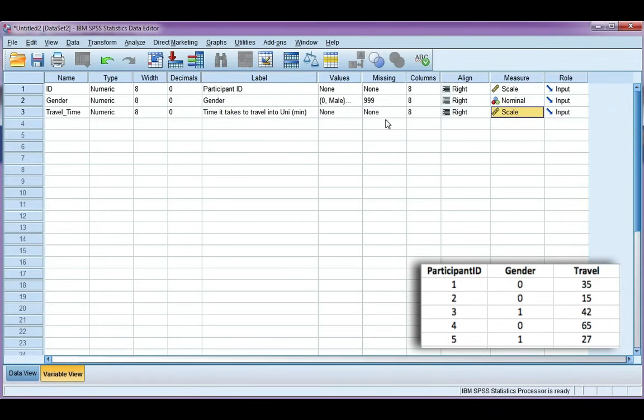And the last thing is for missing data, coding missing data is an option. It's not compulsory. But if you've got a huge data set or you've lots of missing values, it's probably a good idea so that you can keep track of your data. So if you do have a missing data code and you enter that into your data set, then you can define it here. So we've got gender and it has a missing value code of 999.